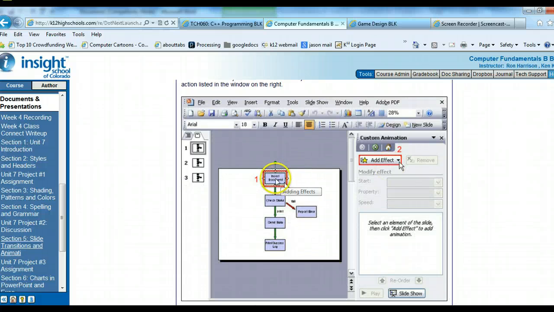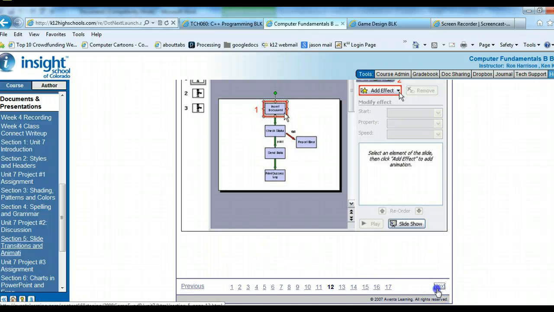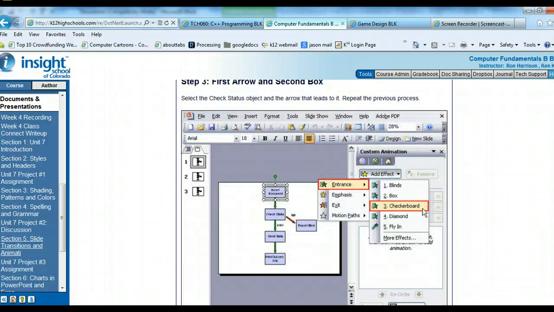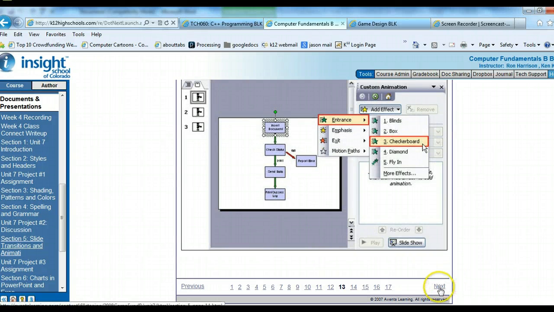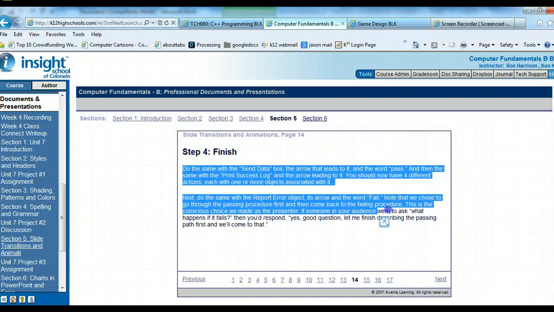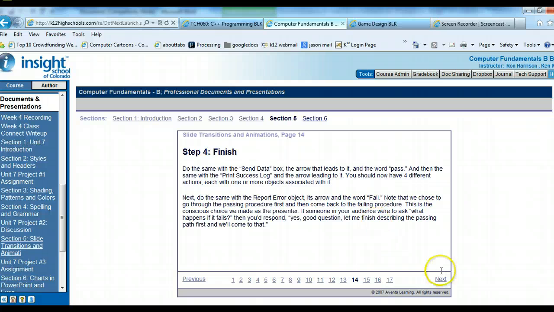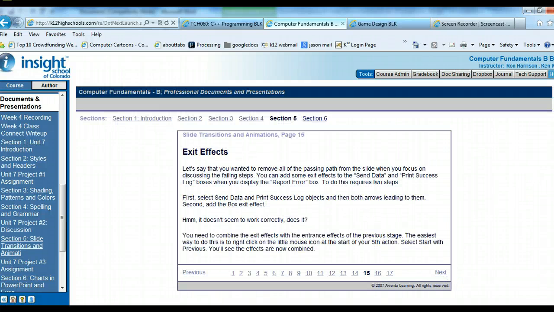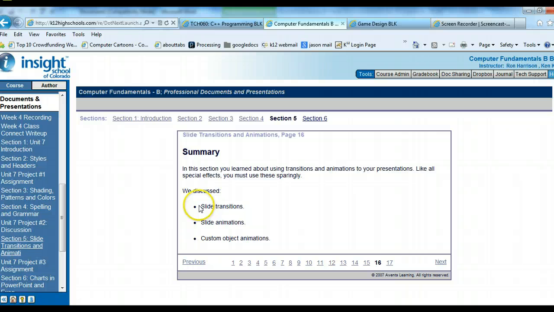And you're going to add an effect on this first box, tell it what to do. So you add an effect on all the different boxes by telling them what to do. So this just has you working through that. If you're practicing this on your own, then you could go through and practice doing that presentation. Then finally there are exit effects, how you want it to leave the presentation. So look at transitions, animations, and custom animations.